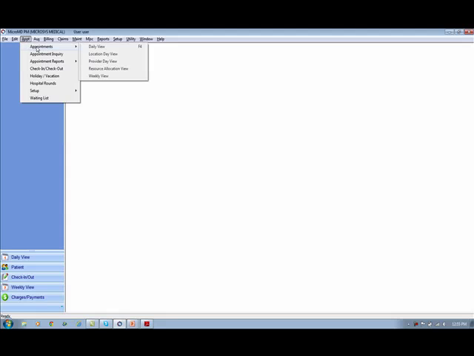Starting with the appointment drop-down, the first thing we come to is appointments. And the submenu is showing you that we have several different views that can be utilized. For the purpose of training, we're going to use the daily view and the provider day view. We'll also look quickly at the weekly view. Let's go into the daily view.